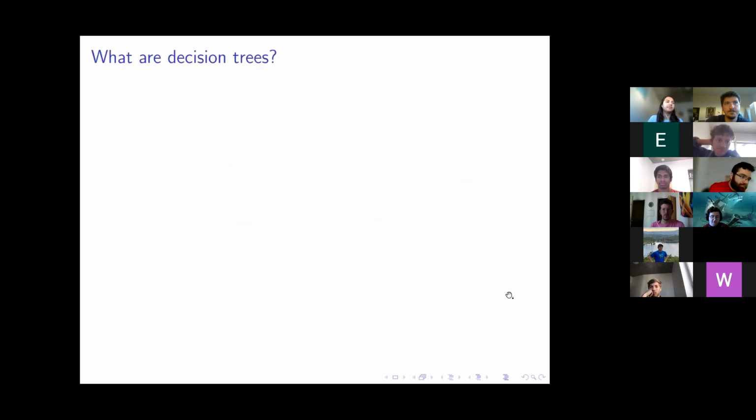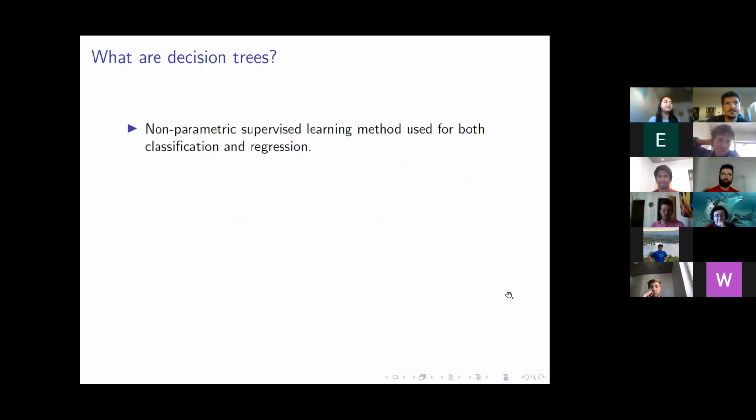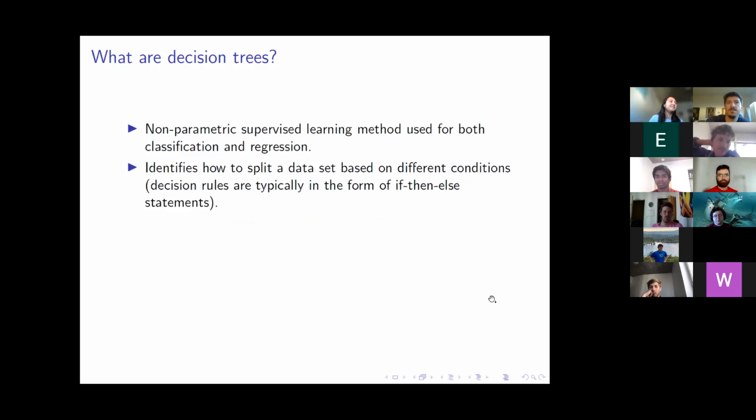So what are decision trees? Taking all those vocab words that you just learned and putting them all together, it's a non-parametric supervised learning method used for both classification and regression. We'll go over an example in a second.